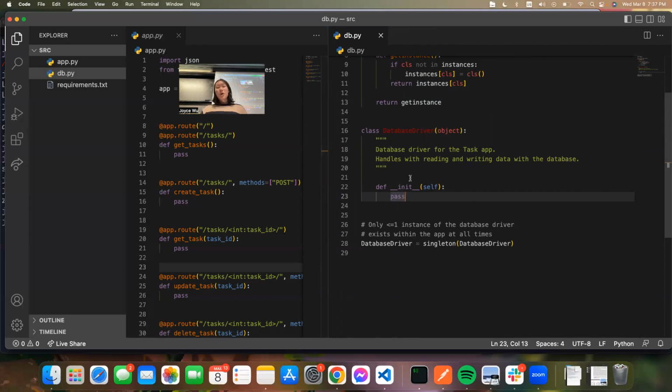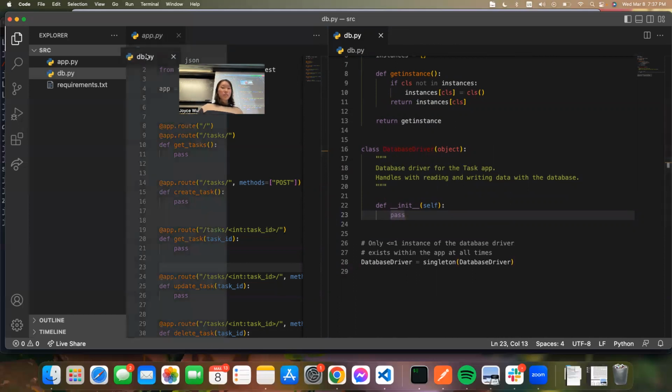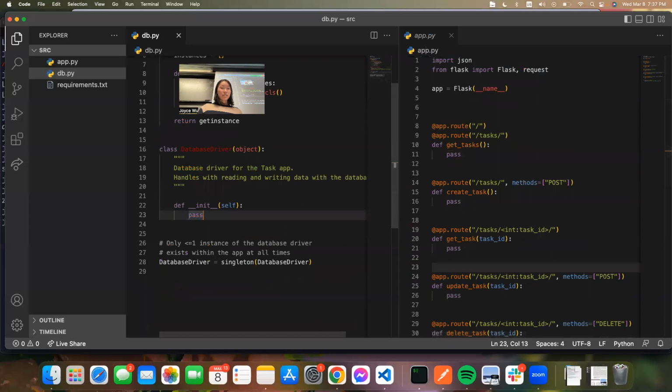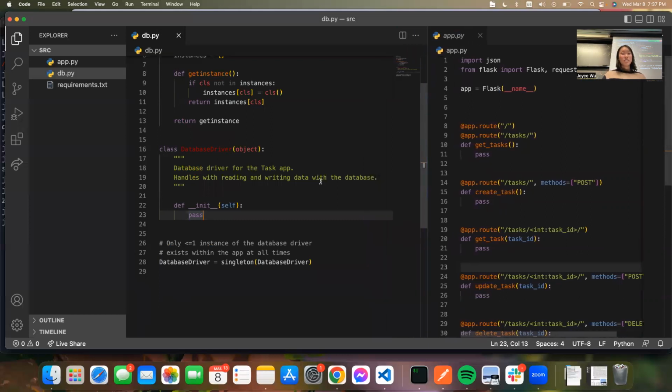Okay, so before we jump into the code, does anyone have any questions on the setup of any of these files? I'll just move it on this side real quick. Okay, no questions? All right, let's jump in then.